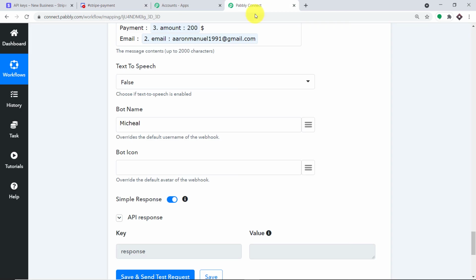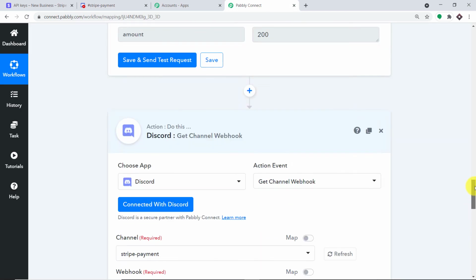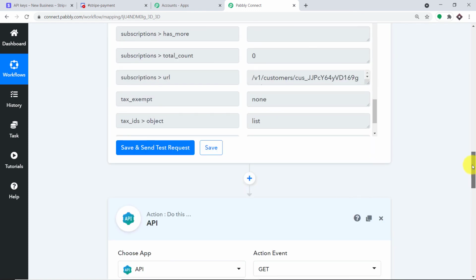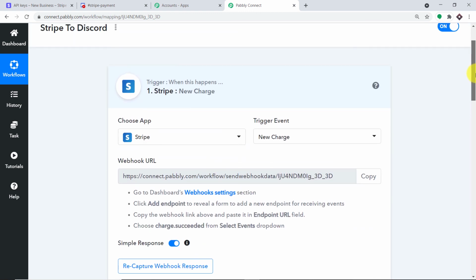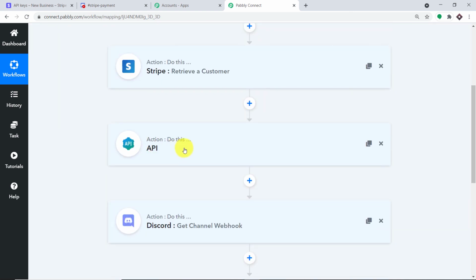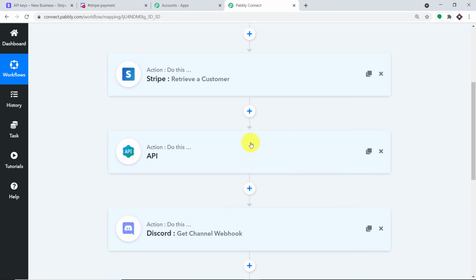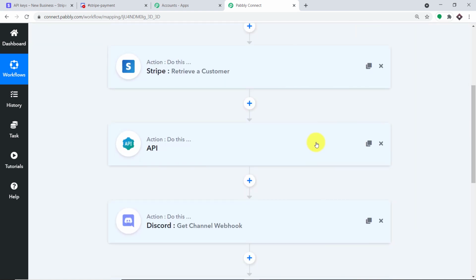Now before you leave, let me just explain to you the whole mechanism in a nutshell. So here I'm going to minimize my action windows, and I'm going to minimize the trigger window. So basically this is the whole process in a nutshell. First you integrated Stripe to Pabbly Connect, and then you used the Stripe action window to retrieve the data of the customer because the trigger didn't give that. And you have used the API action window to trim the amount. Earlier the amount was $20,000 and we have trimmed it to the actual amount, that is $200.